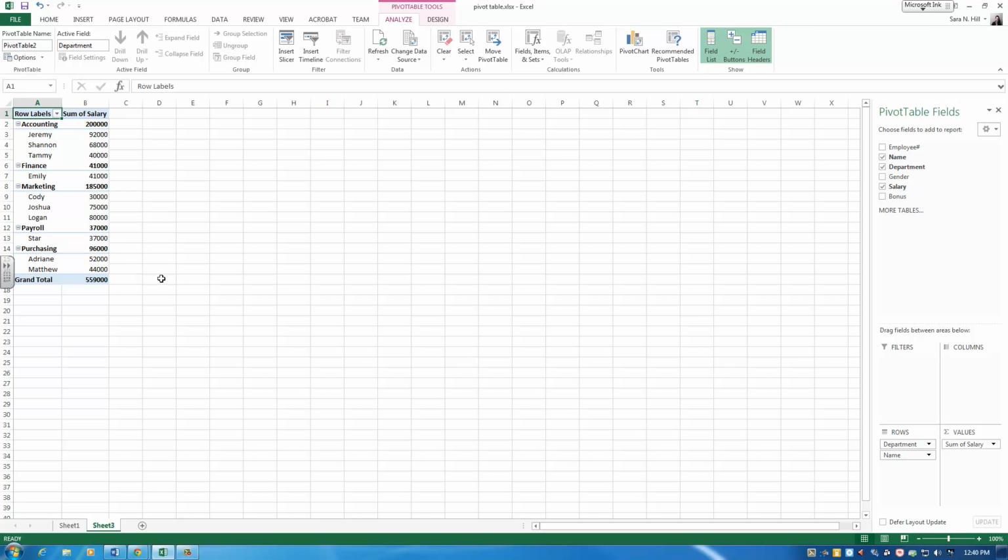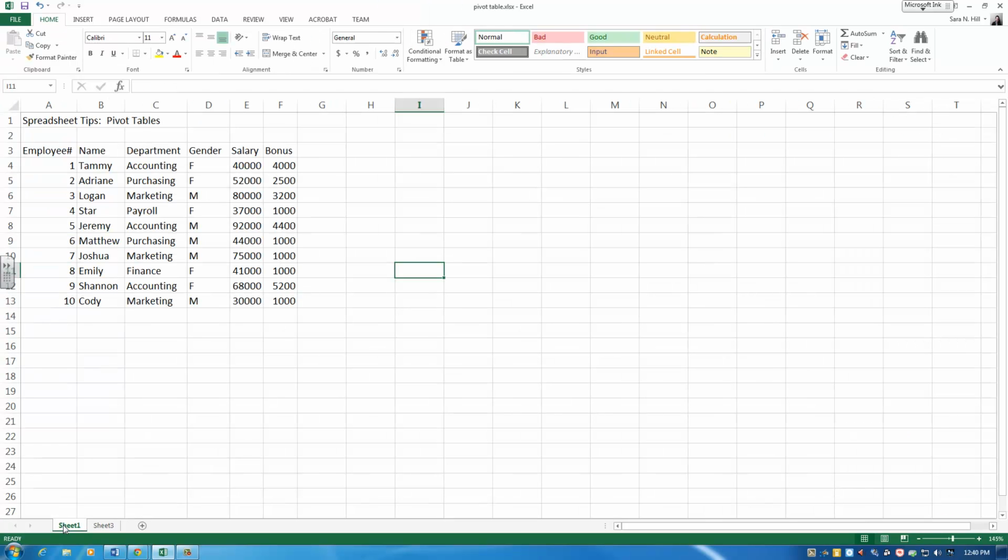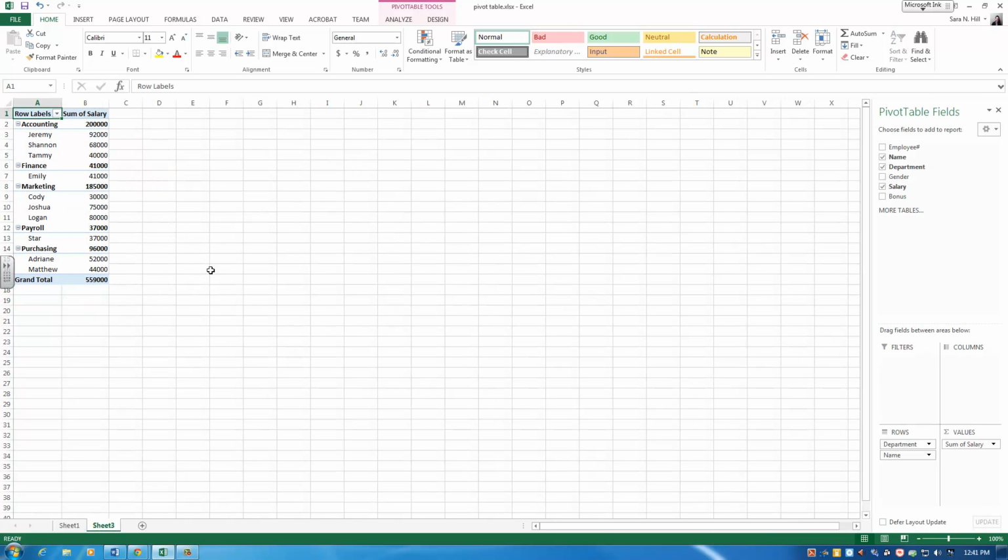And one thing I always do, just because I'm an accountant, is I always verify my grand totals just to make sure that my pivot table is working the way it should be. So here I just highlighted the set total salaries, and down here you can see that Excel summed it up for me, 559,000. If I go over to my pivot table, I can see that that is exactly what my pivot table also came up with.